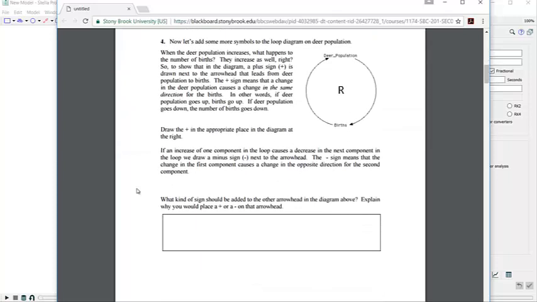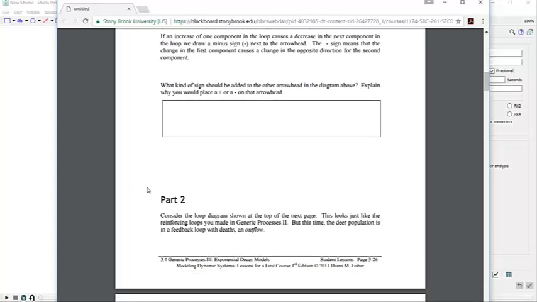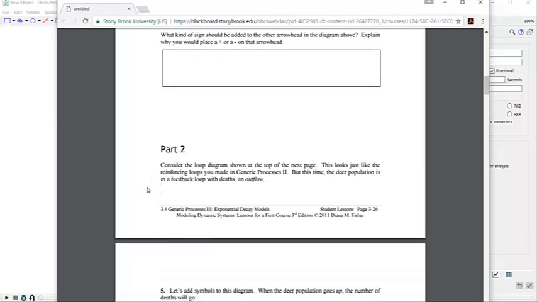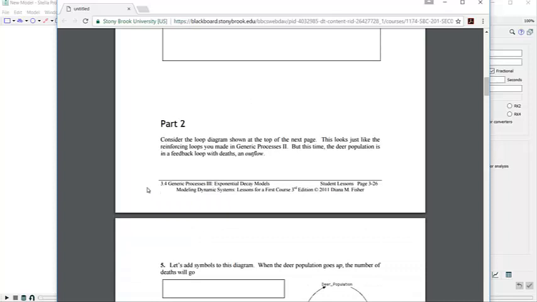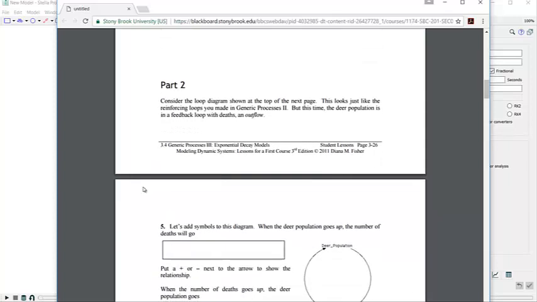For number 4 in part 1, it will ask you to show how a causal loop would be written up with this example. So go ahead and work through that as well. Again, if you have any questions, please do report back to either your TA or your professor so that they may explain these concepts to you if you do not understand them. However, if you completed Generic Processes 2, you should have a general understanding of how those concepts work.